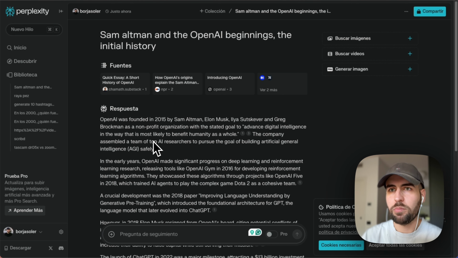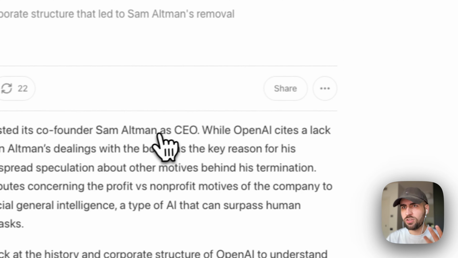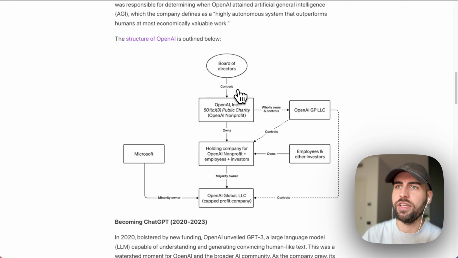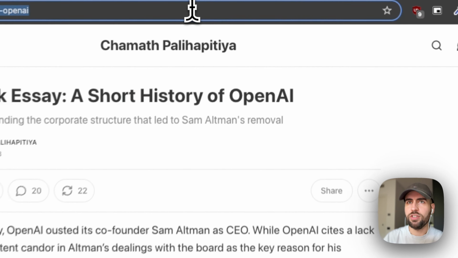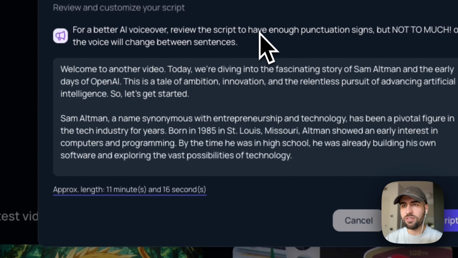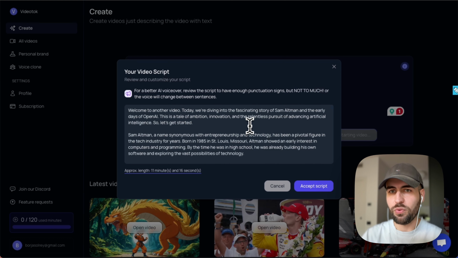But for example, if I want to use any source of information, like this one, search history of OpenAI, I could just copy this URL, go to Videotok, and enter it where I enter my text. So I just paste it, and if I paste my URL, then the AI will use it and will have more context about what I want to create.